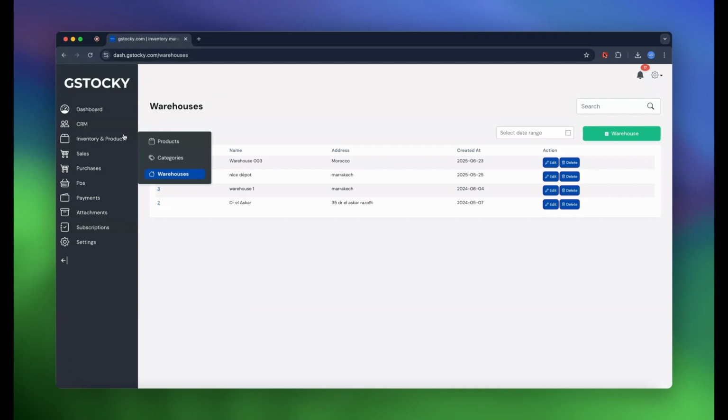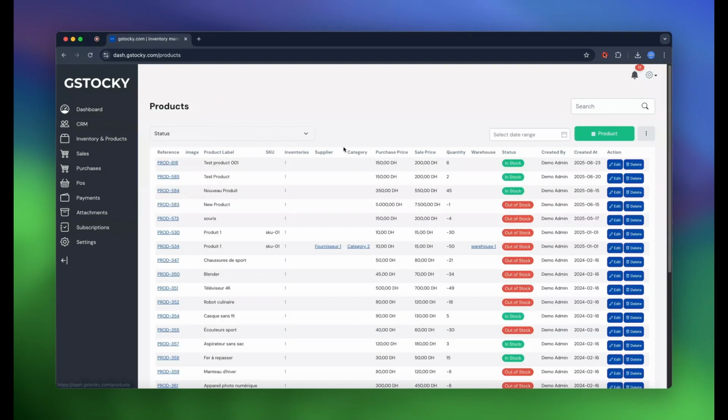Et voilà, that's how you manage your products and inventory inside GStocky.